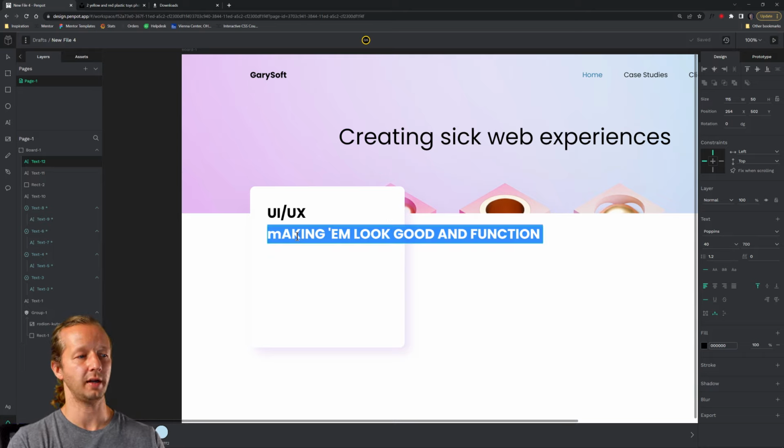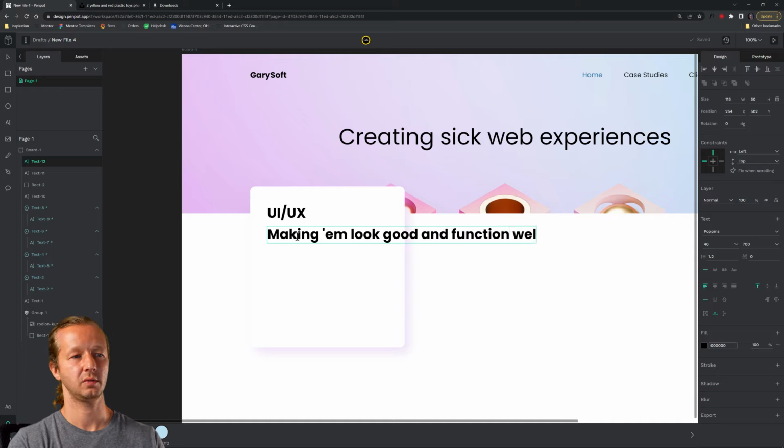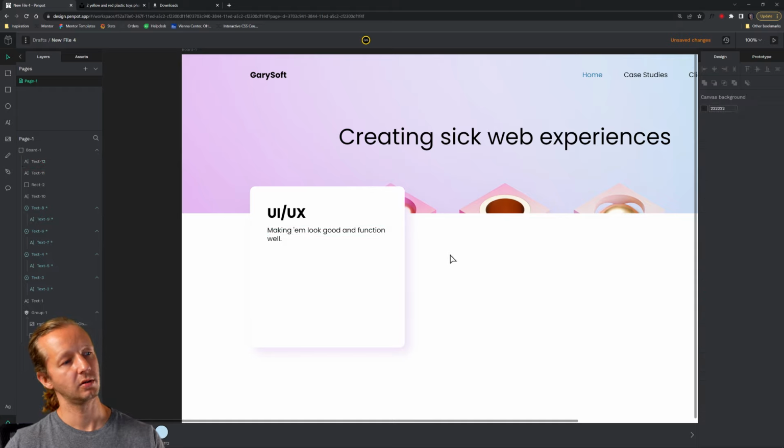Hold shift and scale it down, making him look good and function. Oh darn, I got a SpongeBob type going on there. Make him look good and function well. Okay, now let's go ahead and scale that down quite a bit more. Maybe we'll do 20 and we will make that regular for the font weight. And we'll just drag this in right around here. And I think that looks pretty good.